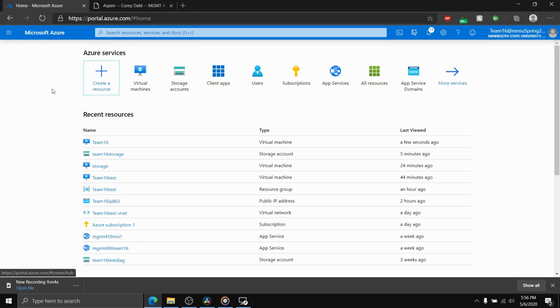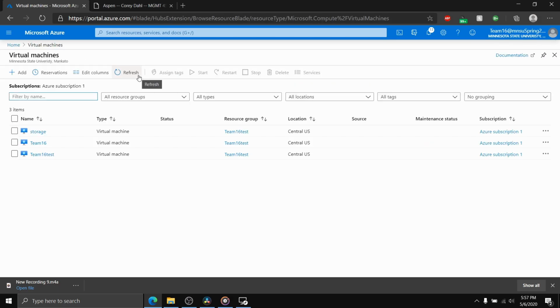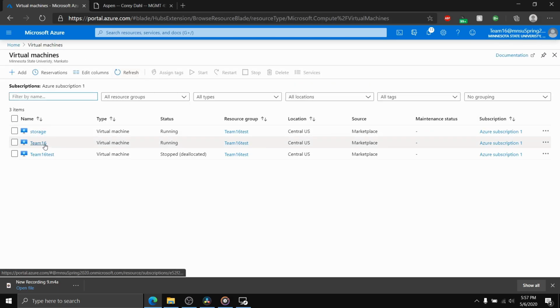It's very important for you to have your virtual machines backed up. This will help protect against losing any data if one of your virtual machines were to crash. The best way to do this is to go to your virtual machines, click on the one that you want backed up.